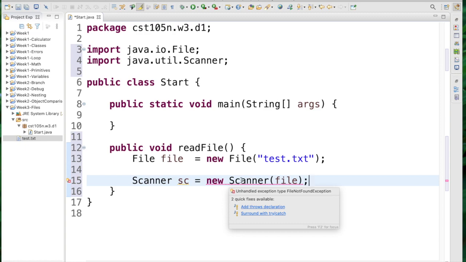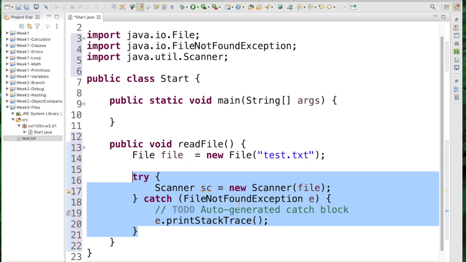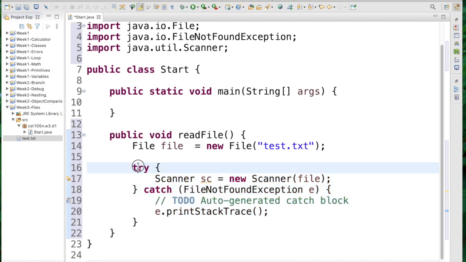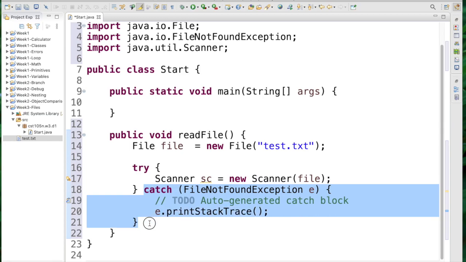There's enough chance of that happening that Java requires that we wrap stuff, with a couple of different options. We can do a declaration, which we're not going to do, but we can surround it with try catch. So I'm going to pick the second option here and do surround with try catch. That's saying we're going to try to open this file, and if we can't, we're going to catch the error that Java is going to throw.